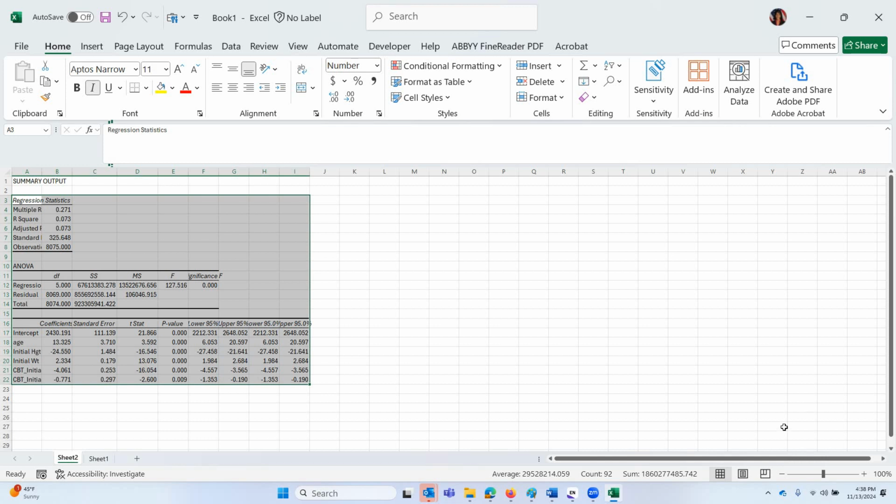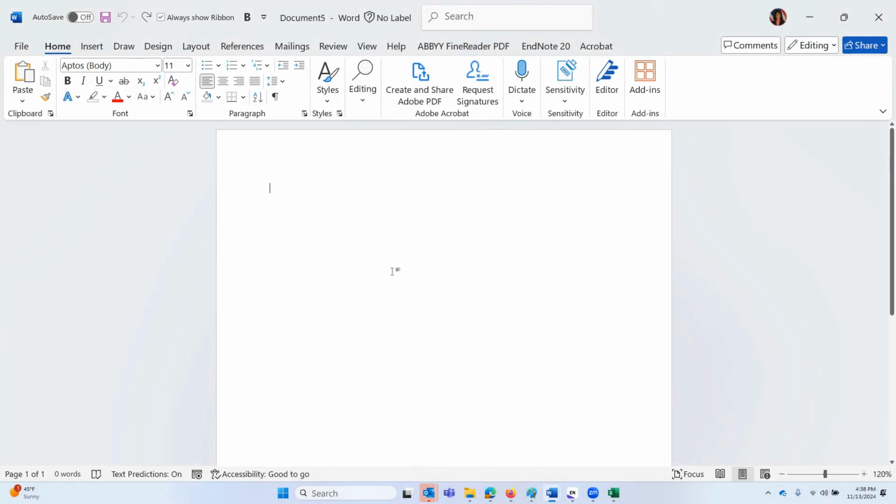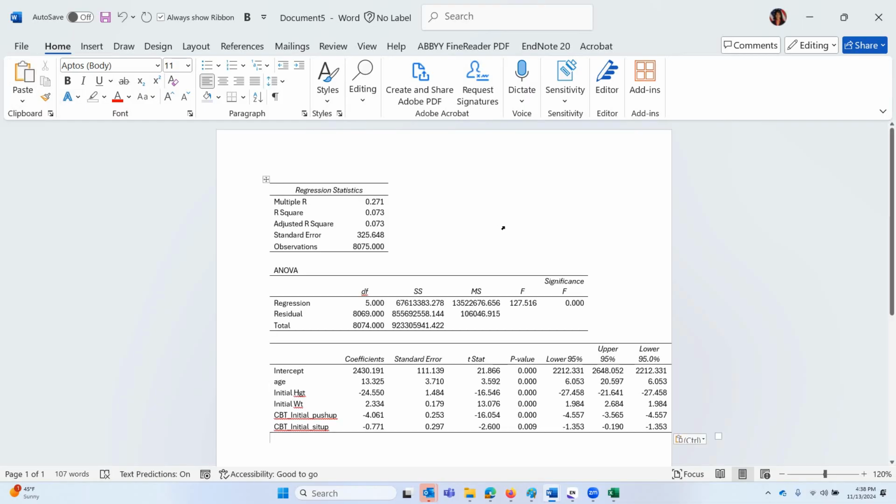Now click Control C, and then go to your Word document, which is this blank one. Now I have a blank one here to set up for you, and hit Control V or paste, or you can just go up here and go paste. So now you have all the information for this model.